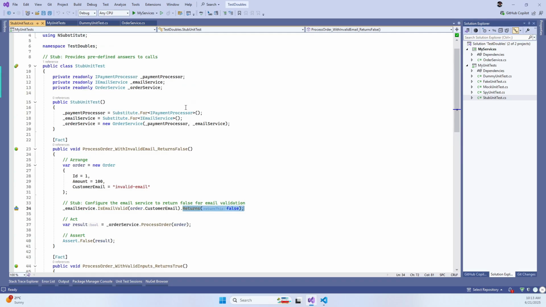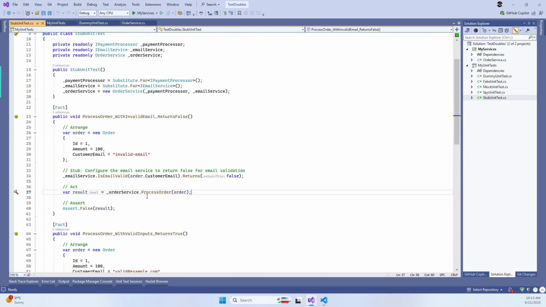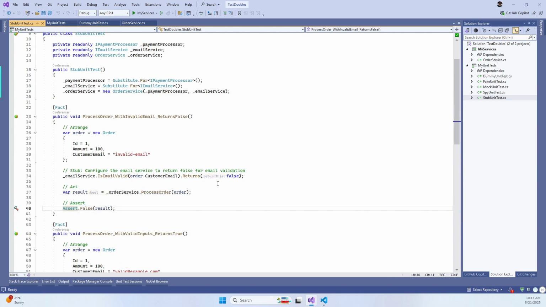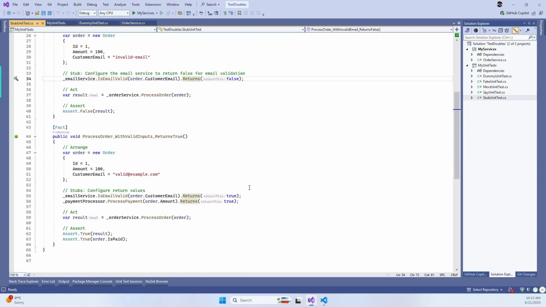This is the exact definition for a stub. It provides predefined answers to calls. This is the predefined part. So when I call process order, the result will be false because I failed the validation part. Okay? So let's try with valid input right now.